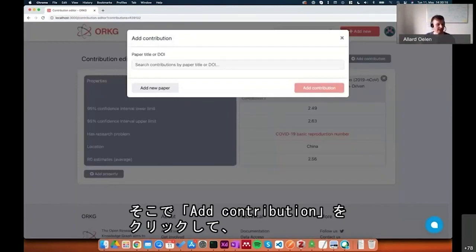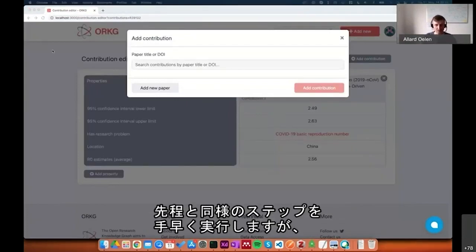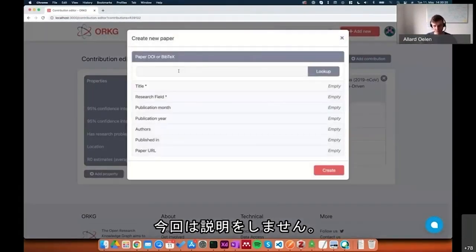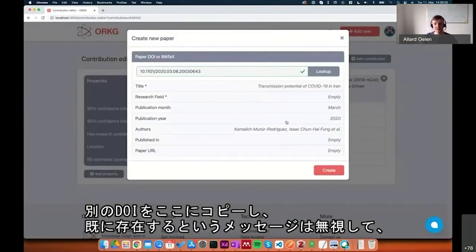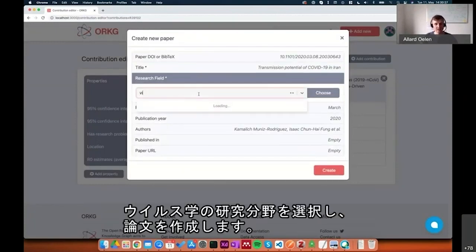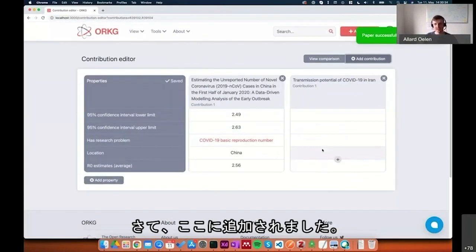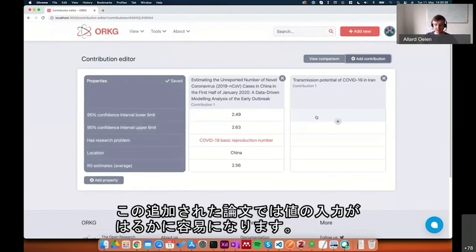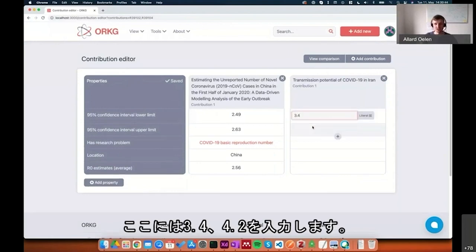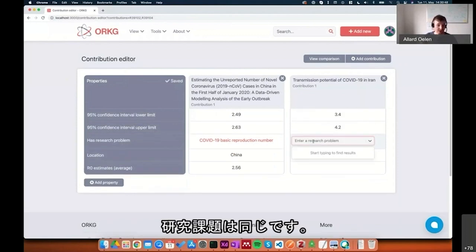So I will click Add Contribution, and now I will quickly run through the same steps I just did, only without explaining. So I will copy a different DOI here, ignore the message that it already exists, select the virology research field, and create the paper. Now it's added here. You'll see because the properties are already added, it's a lot easier now to enter the values for this additional paper. So this is 3.4, 4.2. We have the same research problem.